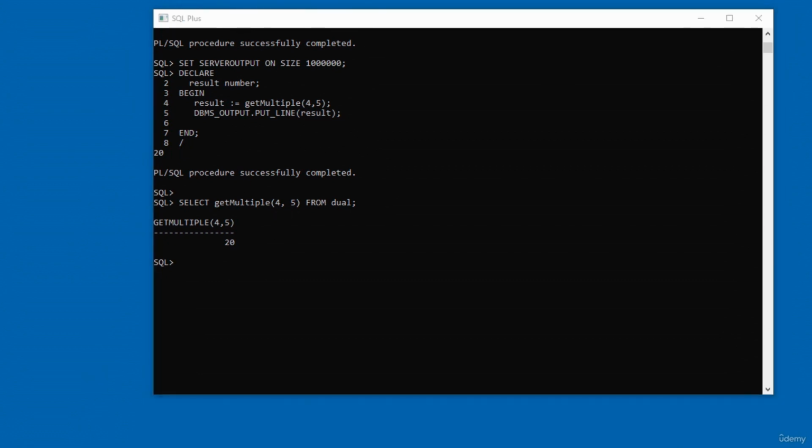You can also delete a function if you no longer require that function. I've typed in the command to delete or drop the function. So the command is drop space the keyword function, and then the name of the function. When you execute that, it will tell you here the function has been dropped.